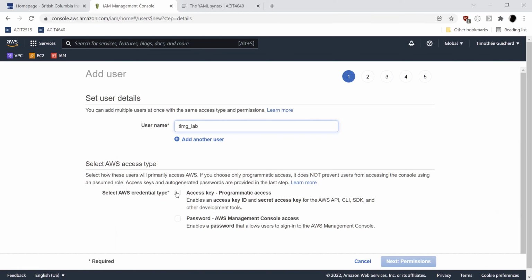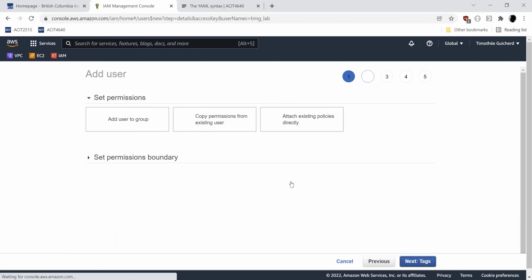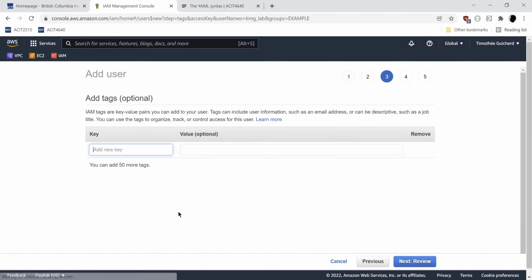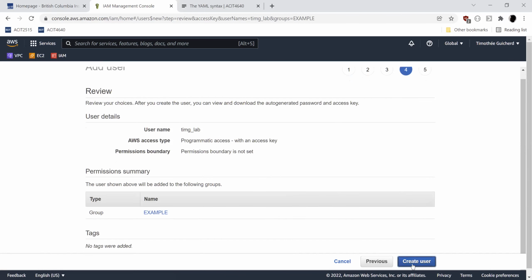And very important here, you want to check that this user has programmatic access to the AWS API, which means that you will get an access key for this user. Then you can select the permissions. The easiest here is to add that user to the group that you created earlier, because it has administrator access, and this is what we're going to need. And then you can go ahead and click next and review, and then you will create the user.